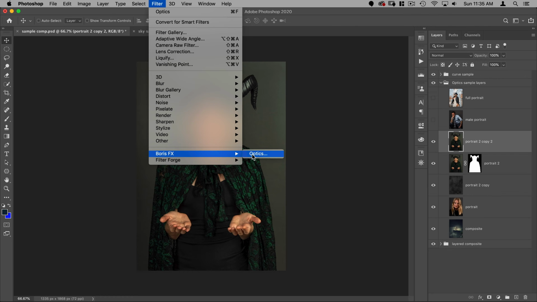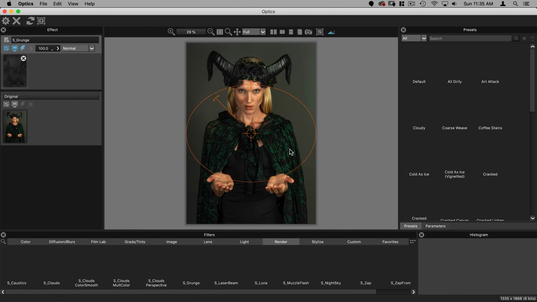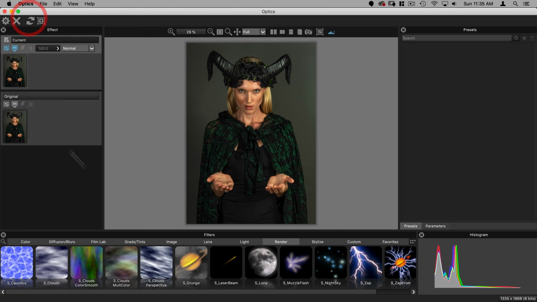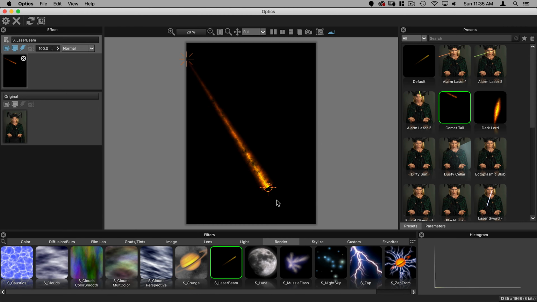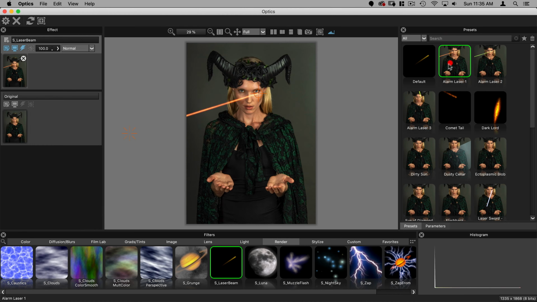Next we have, I'll just go ahead and reset this. Okay, next we have laser beam, and I don't see many uses for this, but this basically creates a laser beam that you can adjust the intensity of, the brightness of, the color of. So I guess if you're doing something that needs that, you could use it.